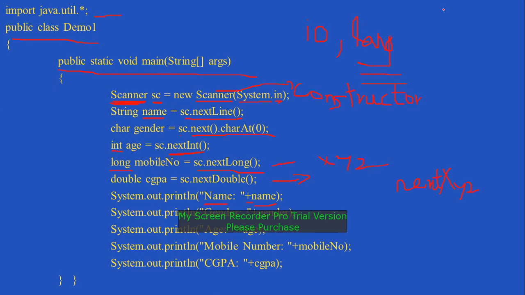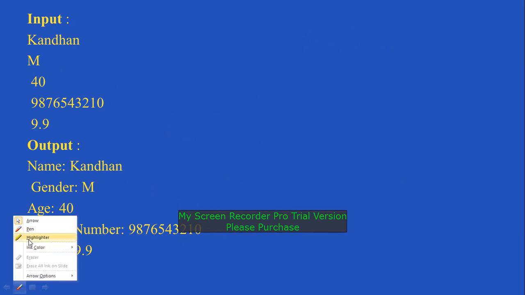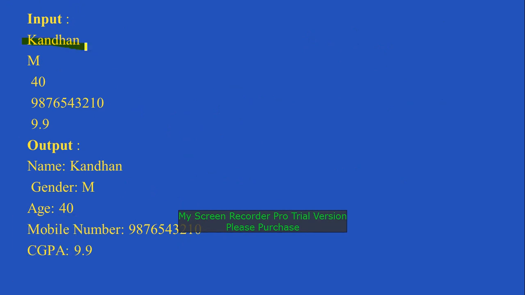So when you execute this program, we will get output like this if you give input like this. The first one is name, so if I give the name as Kanban, and character, so next().charAt(0) will get a single character as input, and then nextInt, this is nextLong and followed by nextDouble. And if I print those things, then we will get the output like this.